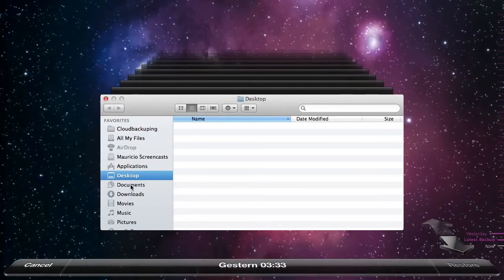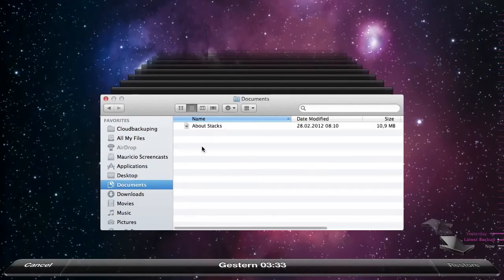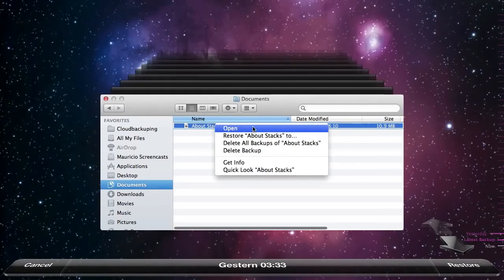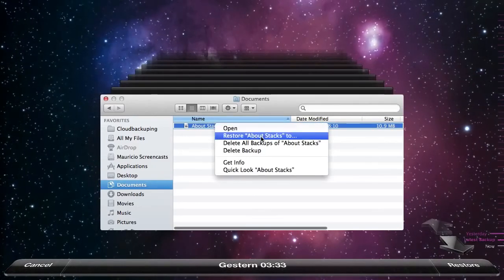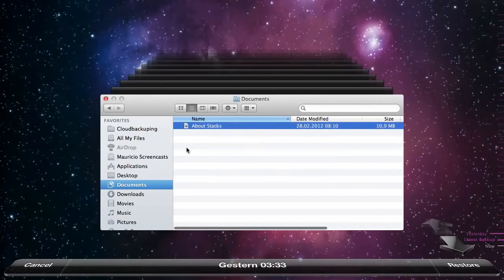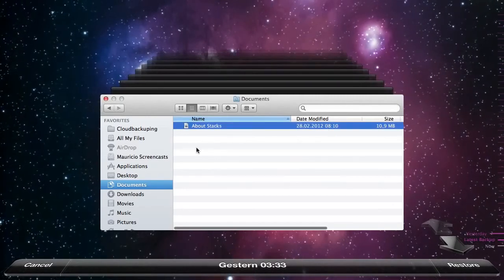The best backup strategy is not worth anything if the restores are not working properly. So here's a file that you might want to restore. You right-click on the file and say, hey, restore that file to. And then you can restore the file to your operating system and work with it.